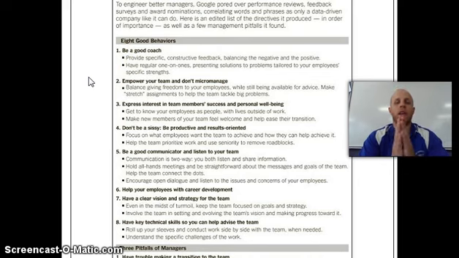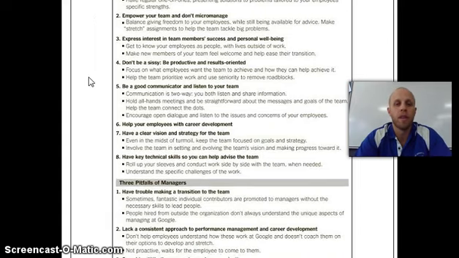So, having autonomy within there. Express interest in team members' success and personal well-being. So, one way that I even work as a teacher is to really try and take an interest in my students and ask them questions and get interested in what they do outside of school. And I, in turn, try to actually give back so that it's creating this two-way street, I guess. So it's not just me asking all these things.